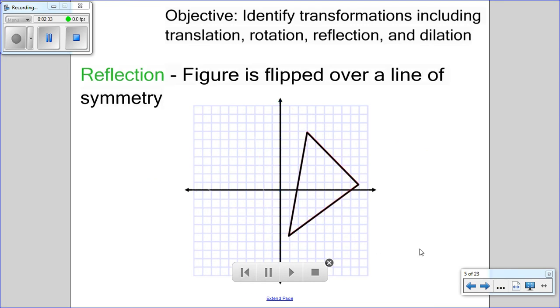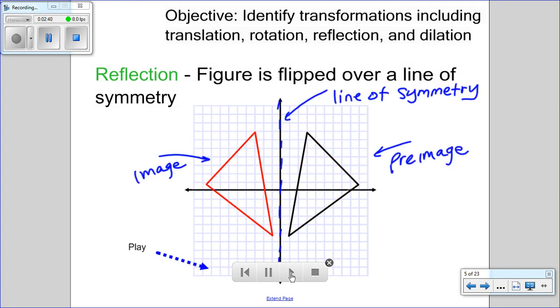A reflection is when the figure is flipped over a line of symmetry. So let's see what that looks like. I start with a triangle on the right, and it's going to flip over the y-axis, which is the line of symmetry. Now the line of symmetry can be different lines. In this case, I just used the y-axis. It could flip over the x-axis, or it could flip over some other line like y equals 2x minus 1.